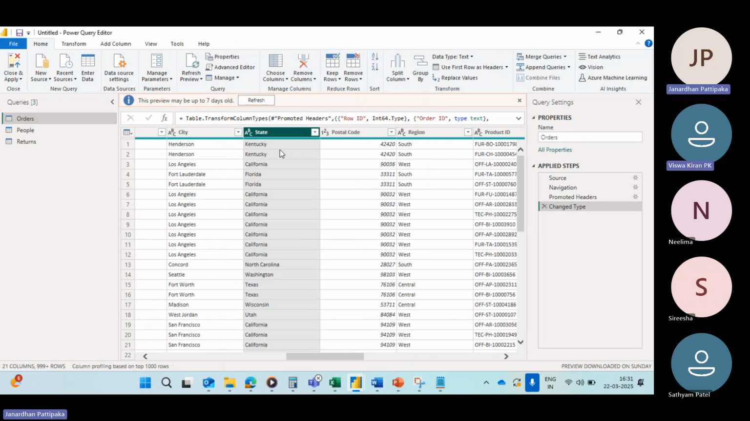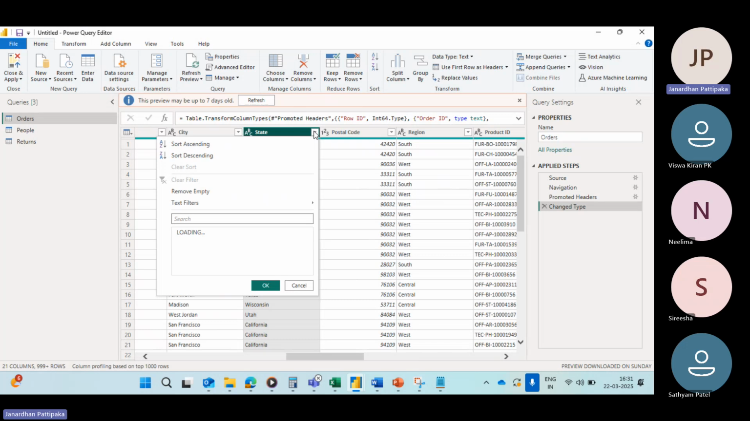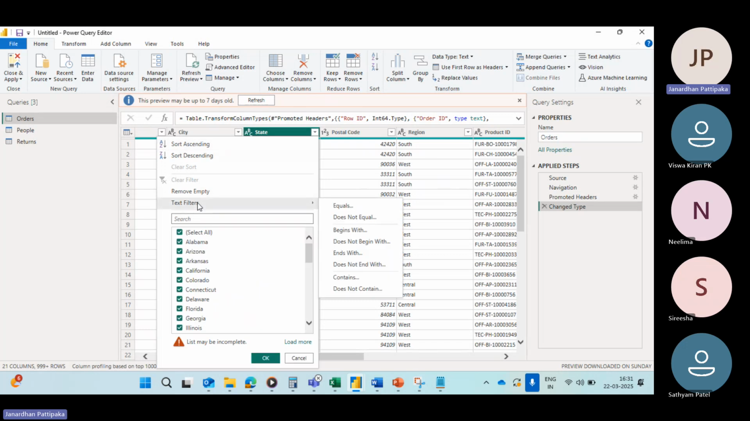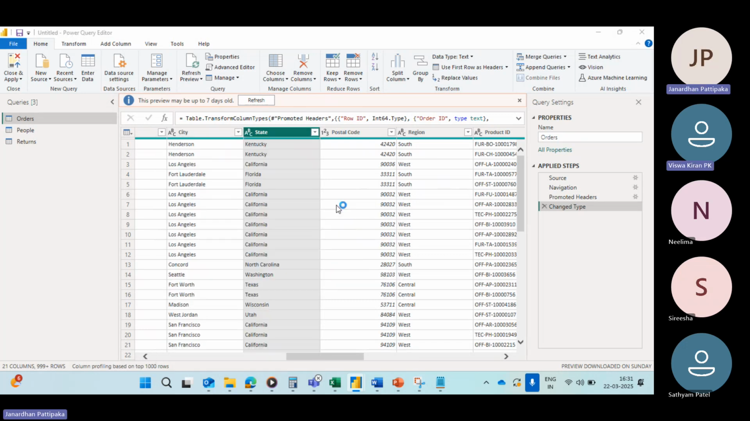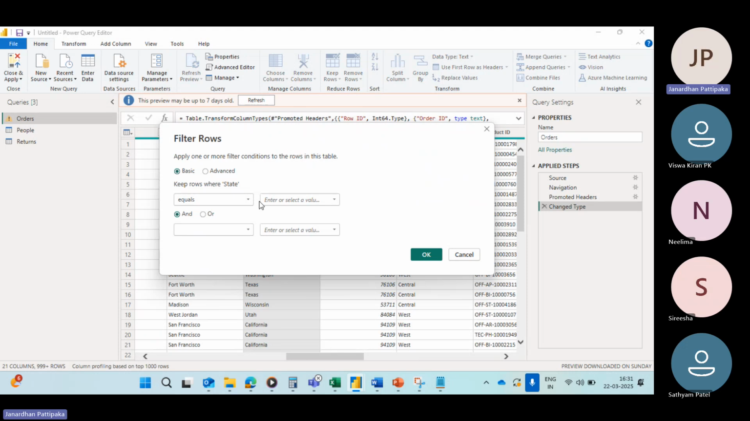See, the first thing is I'm selecting the state column. I clicked on text filter. See, text filter, equals to. Here, when you open the Power Query itself, it will open the drop downs actually. So it will show what are the drop downs. If I want to select Alabama, whatever states are there, the drop downs will be opened here.